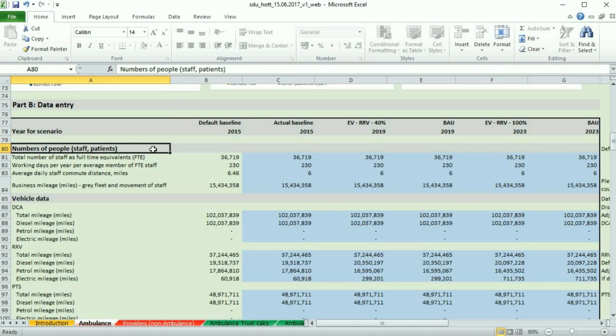First thing you can change is the number of people. So this is the number of staff within the ambulance trust, the average working days per FTE. Here it's set as 230, but your analysis might be different. The average daily staff commute distance in miles has been assumed from DFT information. You can change this if you've done some postcode mapping exercises to look at staff commuting distances, or if you've done a staff travel survey.